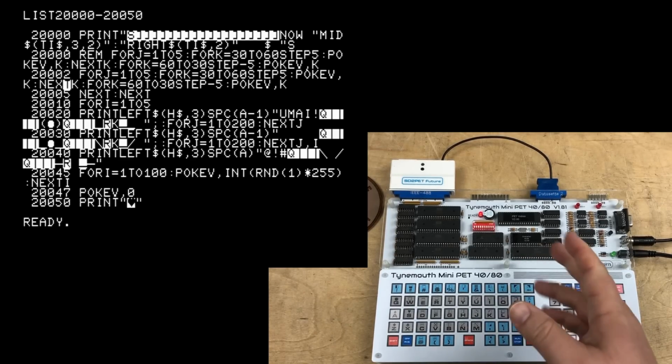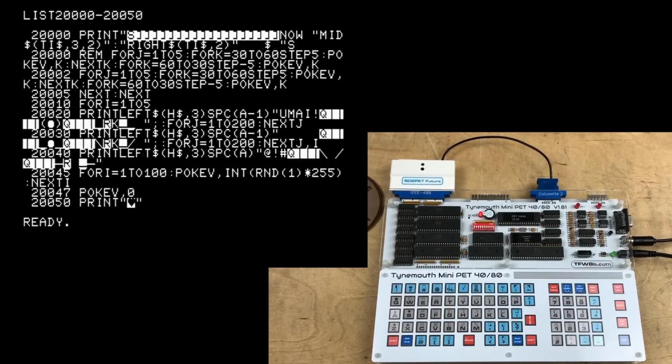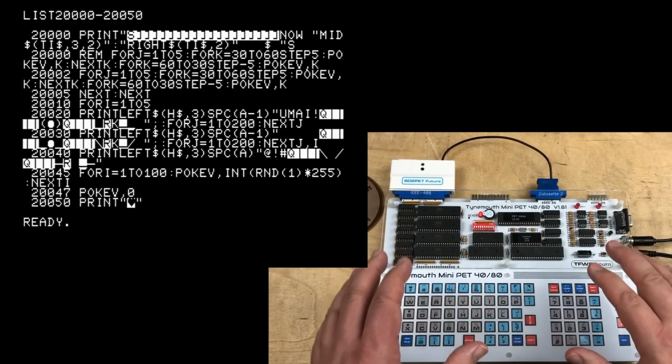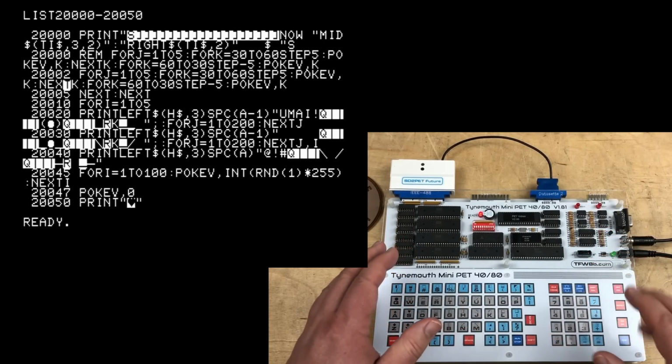Anyway, the original game is there. You can play it if you want. Okay, so that is the walkthrough on the PET. Oh, that took a long time.